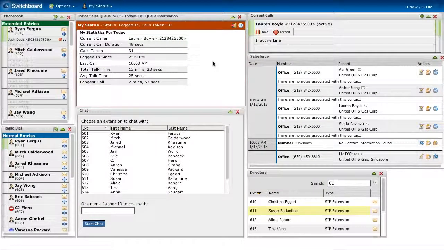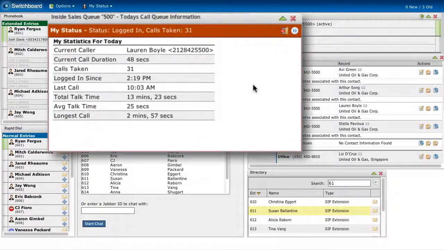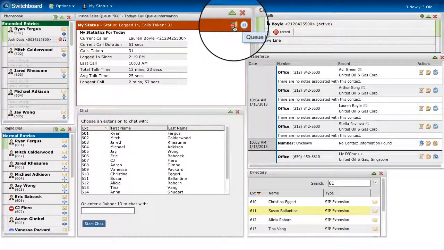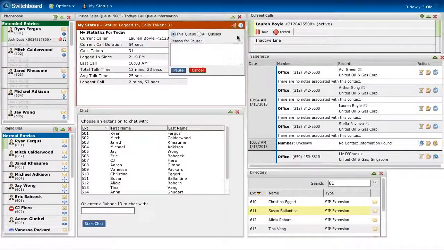The queue panel in the Switchboard keeps you up to date with real-time queue statistics. For each queue member, the My Status panel will show individual statistics such as call duration and average talk time. Your call center agents can log in or out and pause with a click right from the Switchboard.